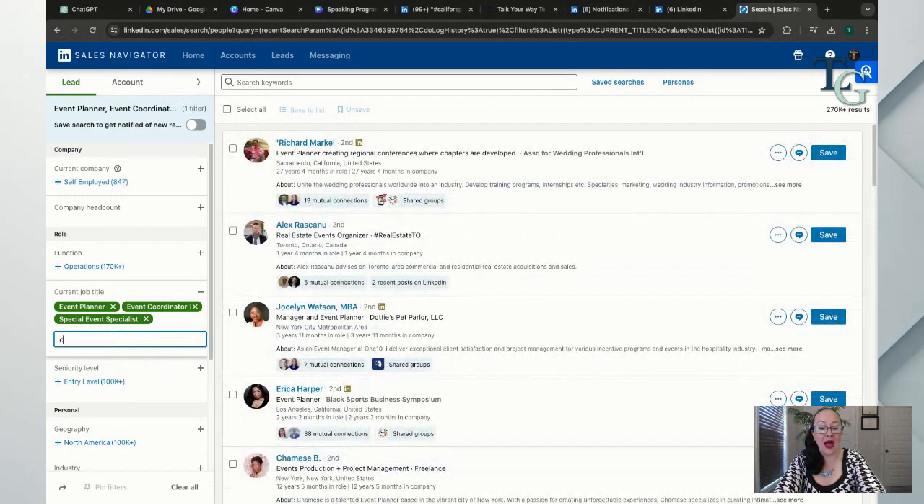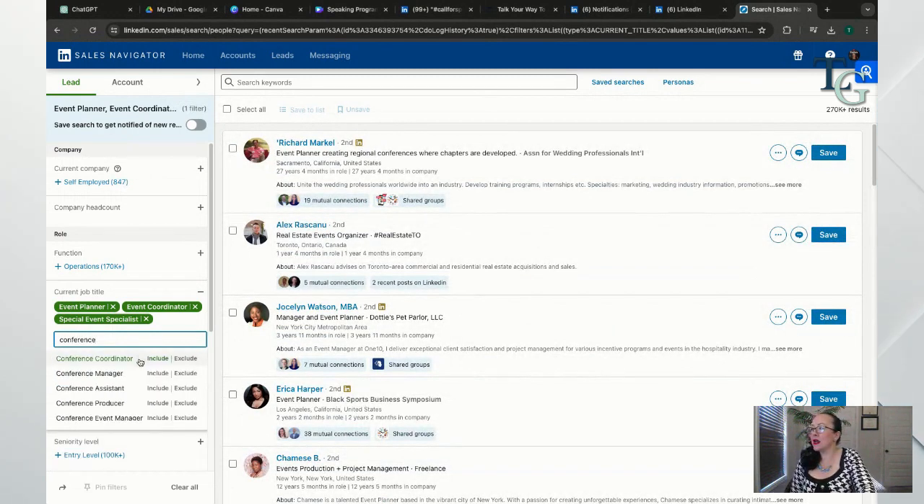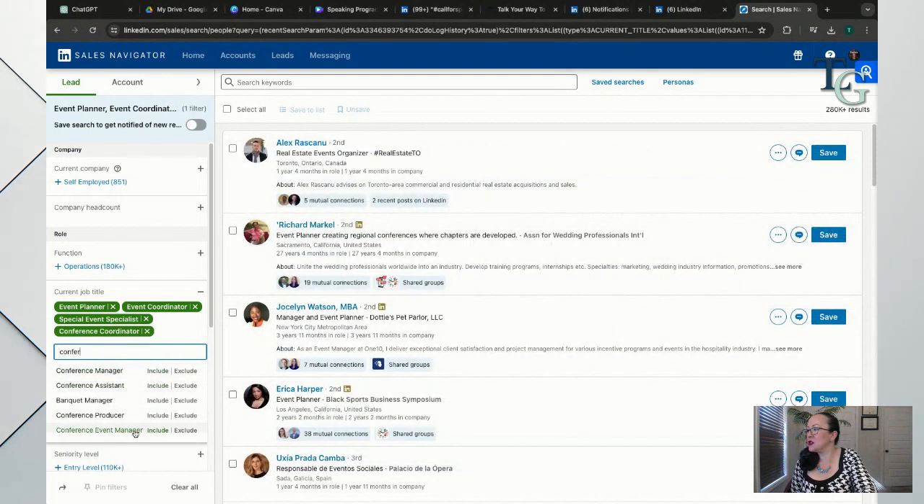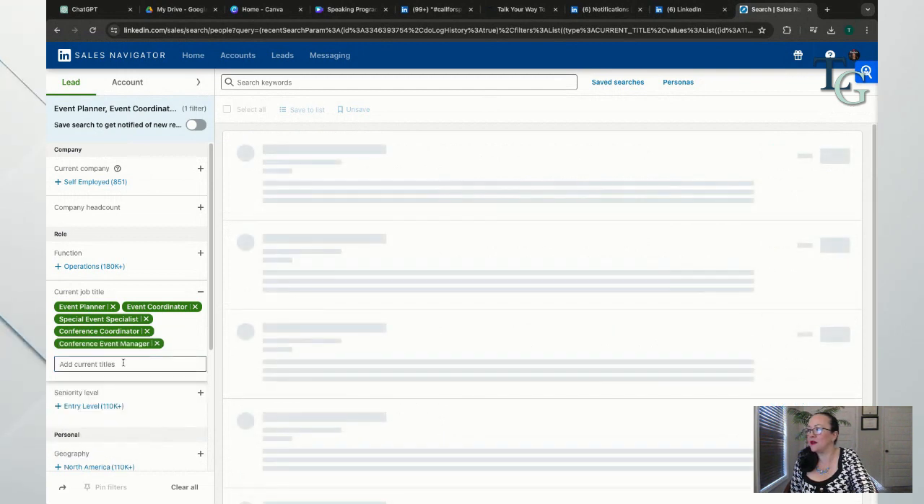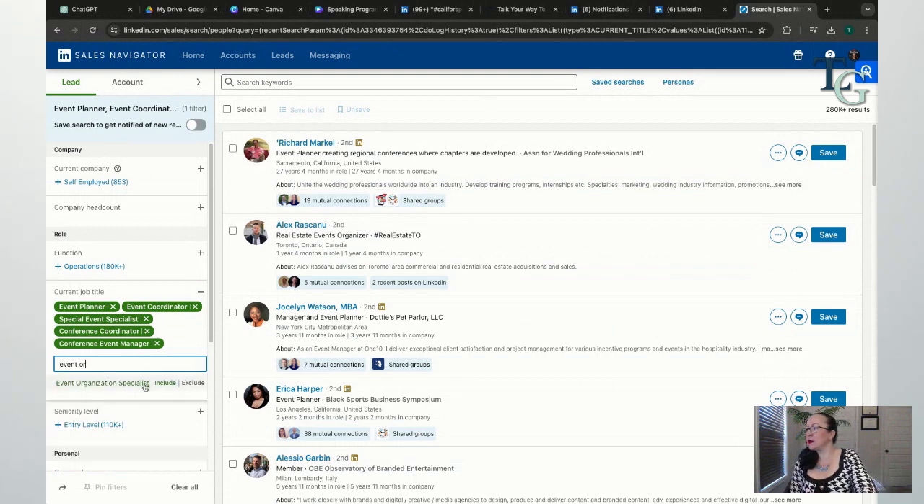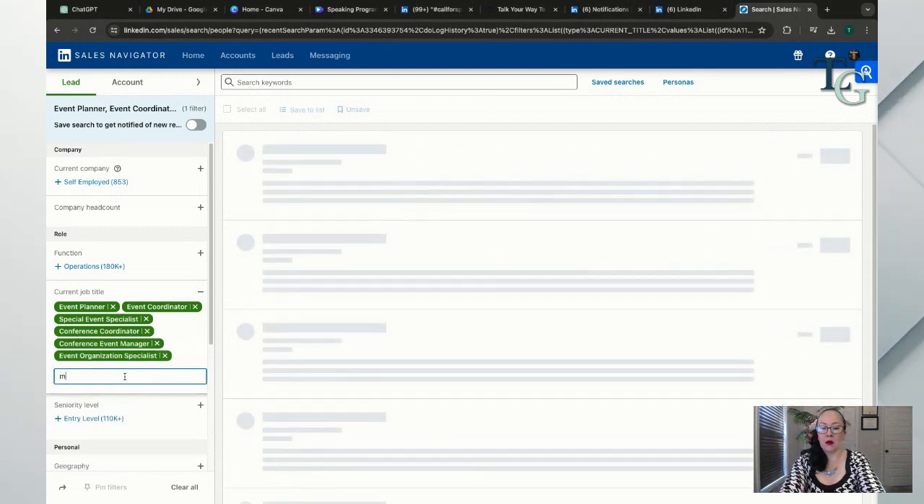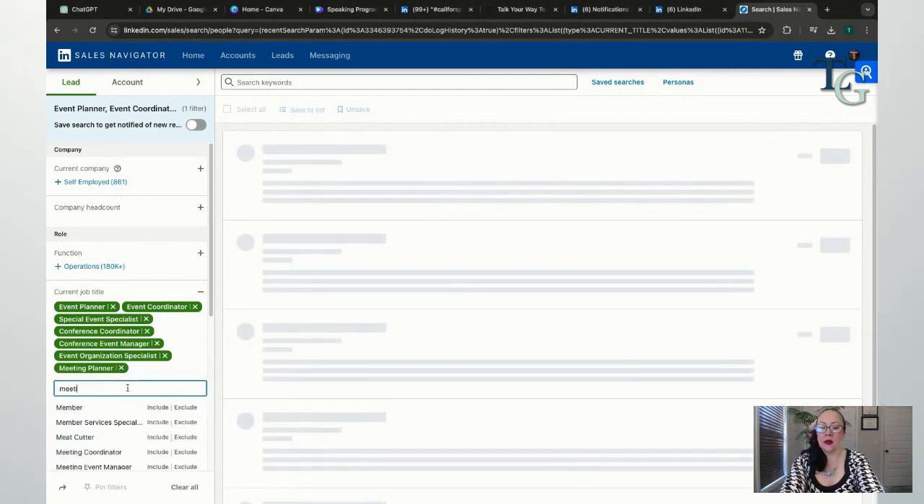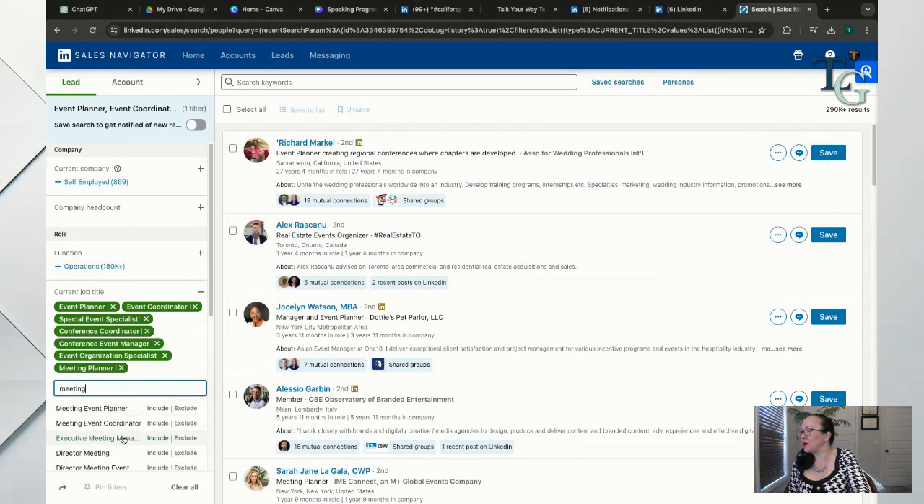But there's also conference coordinators, right? Conference managers, conference event manager. I would definitely think that. Some other ones could be a meeting coordinator as well, organizer, event organizer, right? Conference organizer, even. Let's try event organizer. Yep. Another, meeting planner. So as you see, we can just keep going.